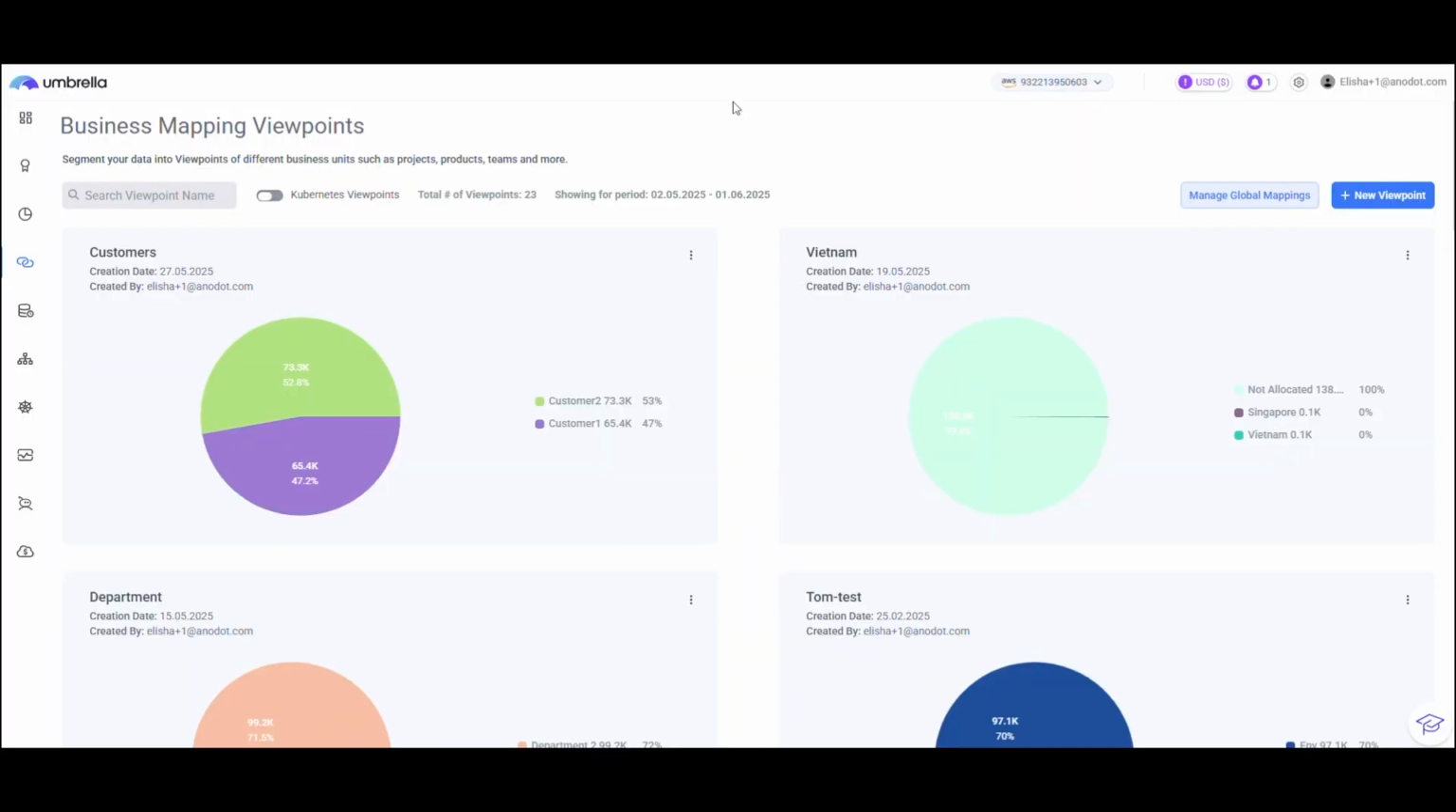Using Umbrella's business mapping, we can create advanced reports for both chargeback and showback of costs. We can even use it for advanced analytics of cost allocation. For instance, if I have to allocate different types of costs to different projects or customers or departments, you can think of it as a very, very advanced level of tagging.